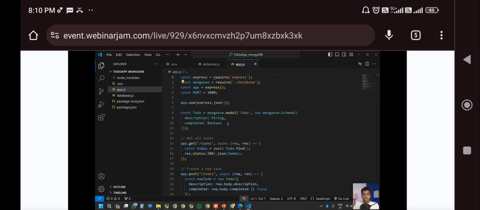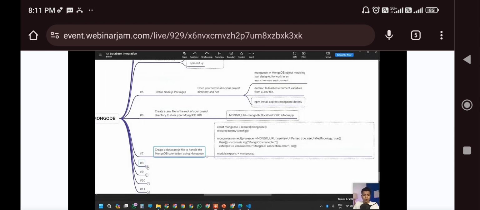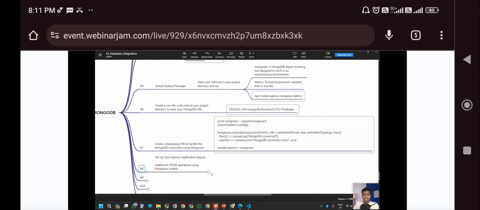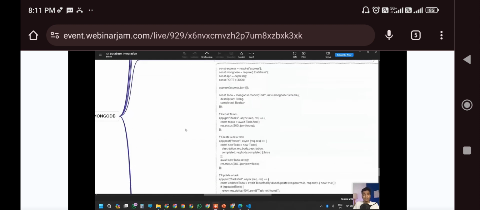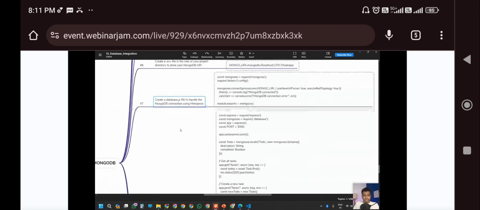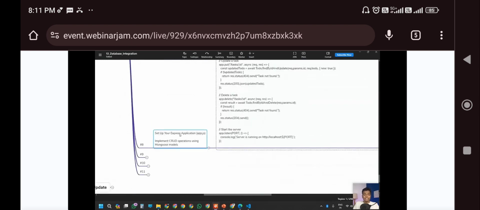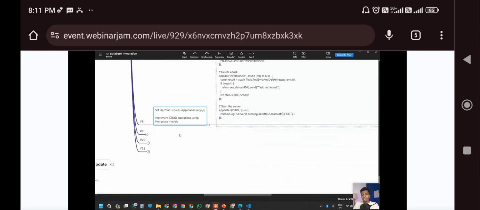And then here we have the app.js file. We have made some modifications here. I'll show you what modifications we have made, don't worry about it. Same as before, first we created the env file, and then we created the database.js file, and then we set up the Express application. So likewise, we have created those things.